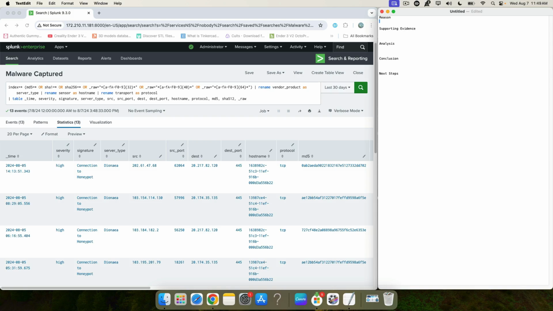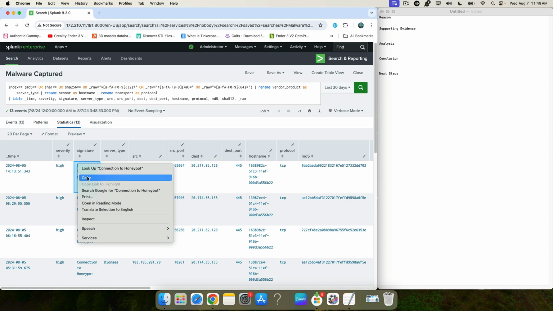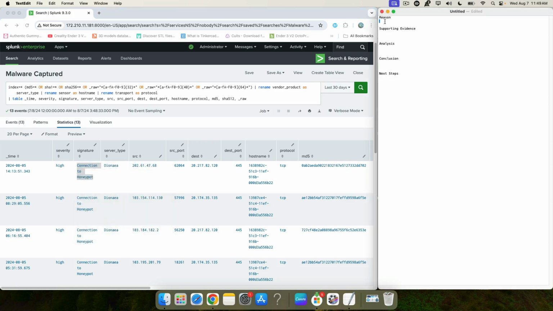Now reason, this is the reason that this alert triggered. This is usually where you put in the signature. Currently we only have one signature configured, so it would be right here under signature, connection to honeypot. That is the reason it triggered.